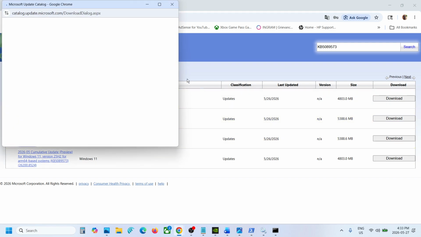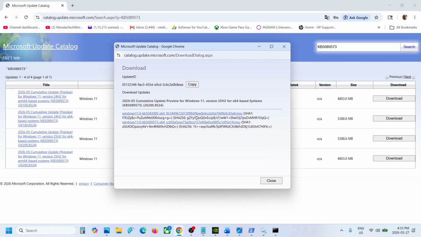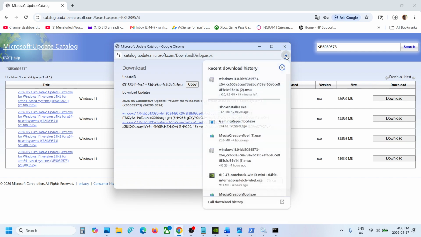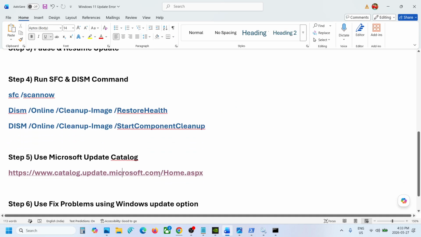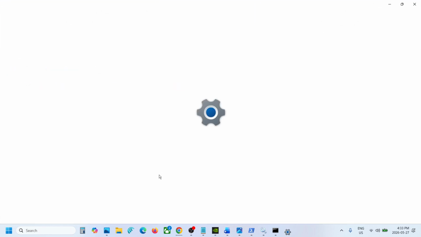Now click on download and then click on KB5089573. Once the download is complete, you can click on this file and then install this update manually, restart your computer and then check.